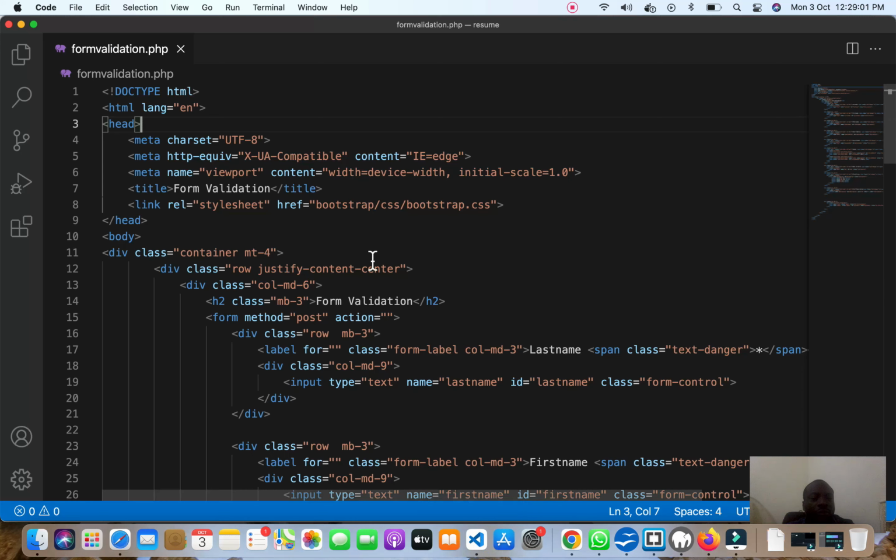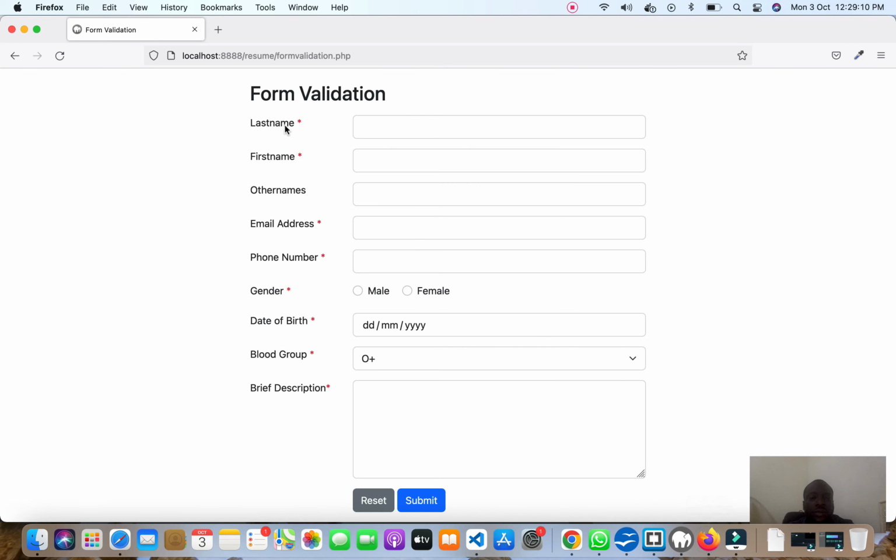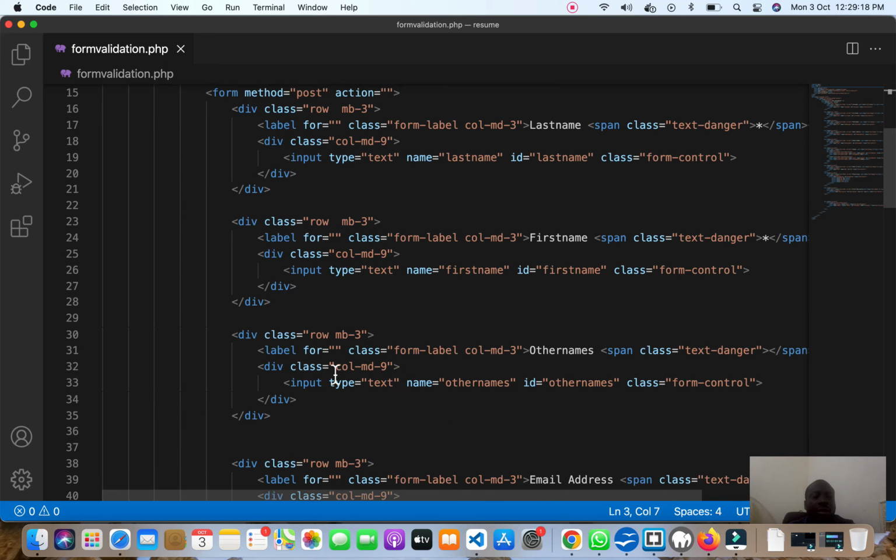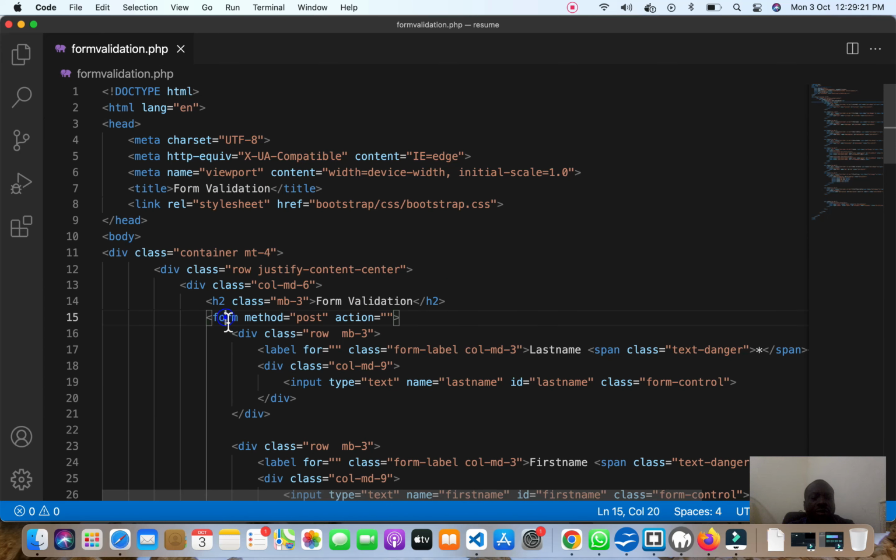The form was designed using Bootstrap 5. What we have here is a vertical form. Let's look at the form. In the opening of the form, the method attribute is equal to post, and the action is left empty.